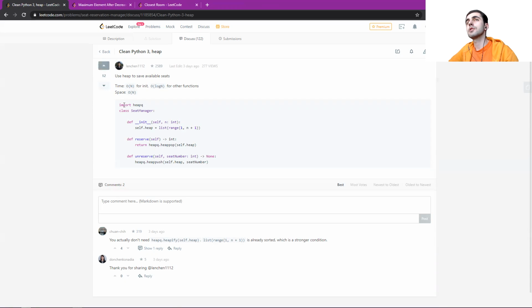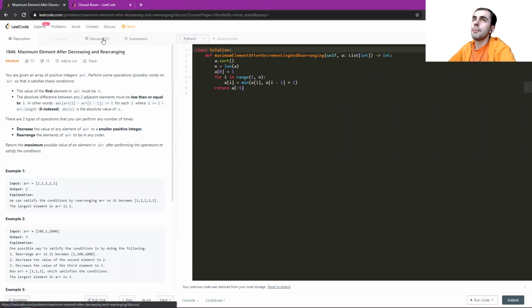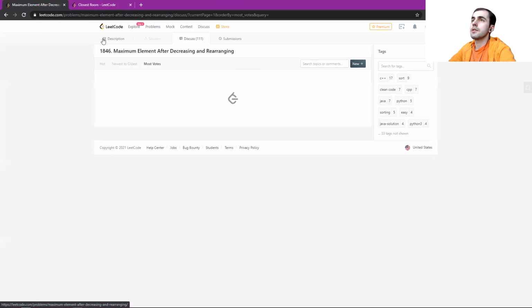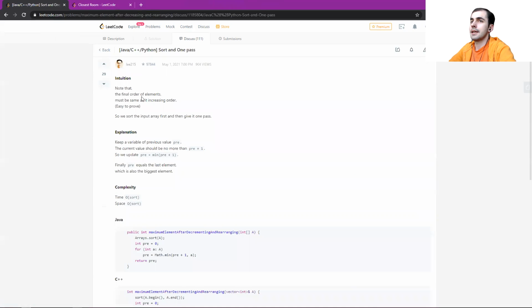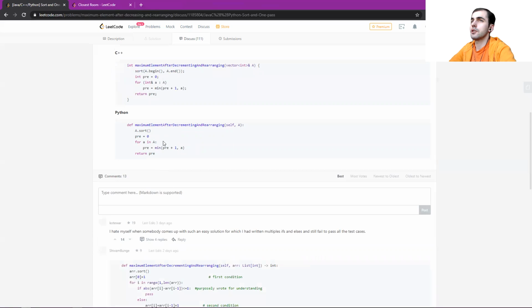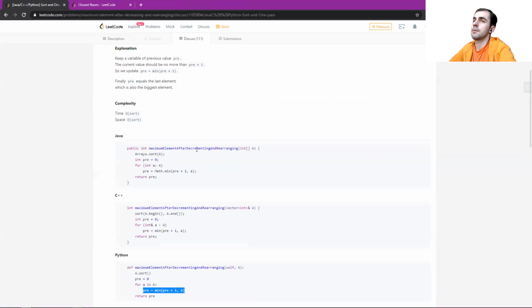Should actually upvote this editorial. Maximum elements after decreasing and rearranging. I don't really know what to say here. Yeah, we just sort and then, oh, we could do it like so. It doesn't really matter, it's the same thing.